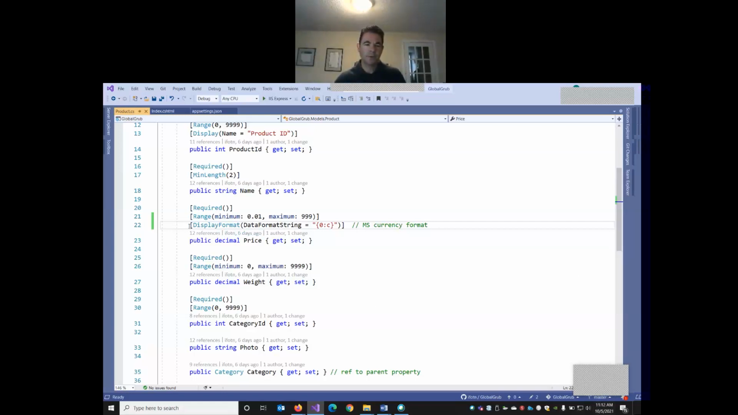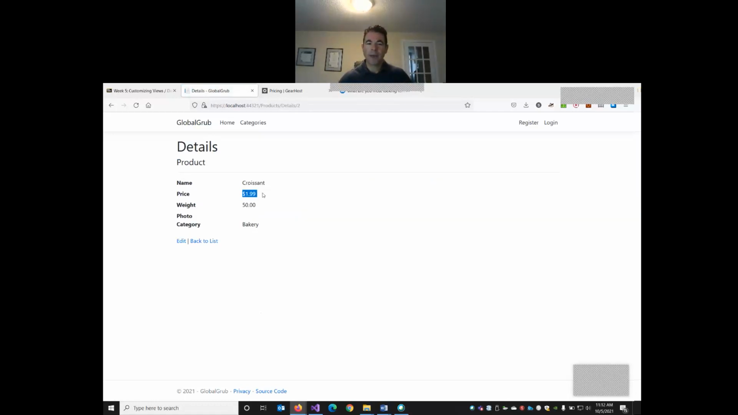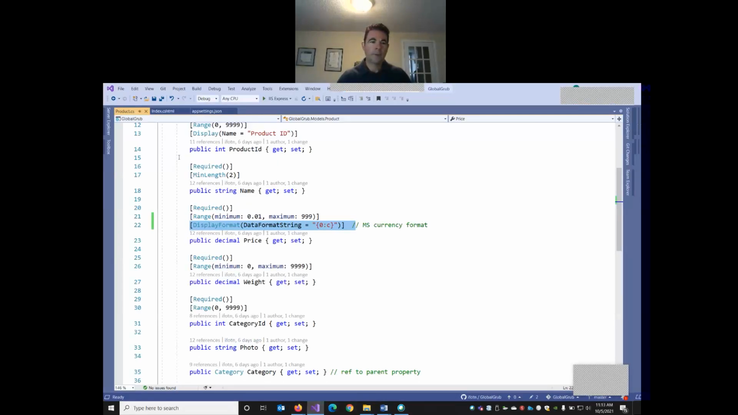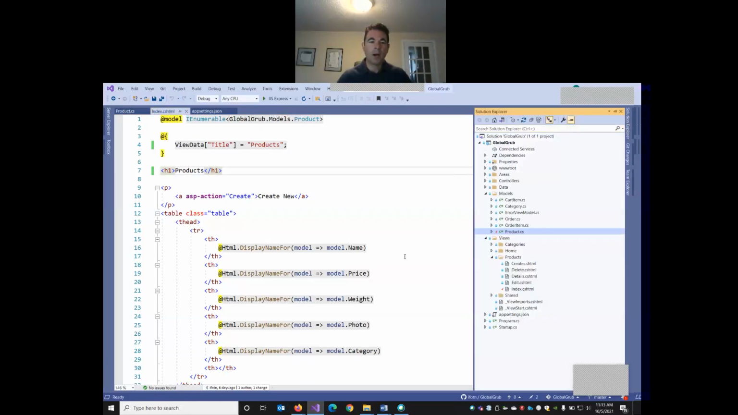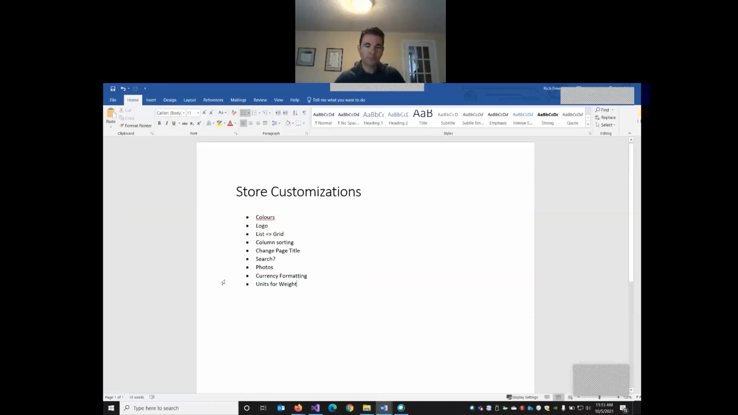So I'll save that change. I've added the data format, the display format, above the price. And now automatically our prices are formatted as currency. Because the details view uses it, we automatically get the formatting here. So it's more efficient to set this formatting in the model rather than going into each individual view and making this change. Same here, when I go to delete, same thing, it cascades. Now here, right here in the products index, under views, on the page itself, you can see line 4 and line 7. Okay, so we can tick these off a little bit. Currency formatting, done. Page title, done.